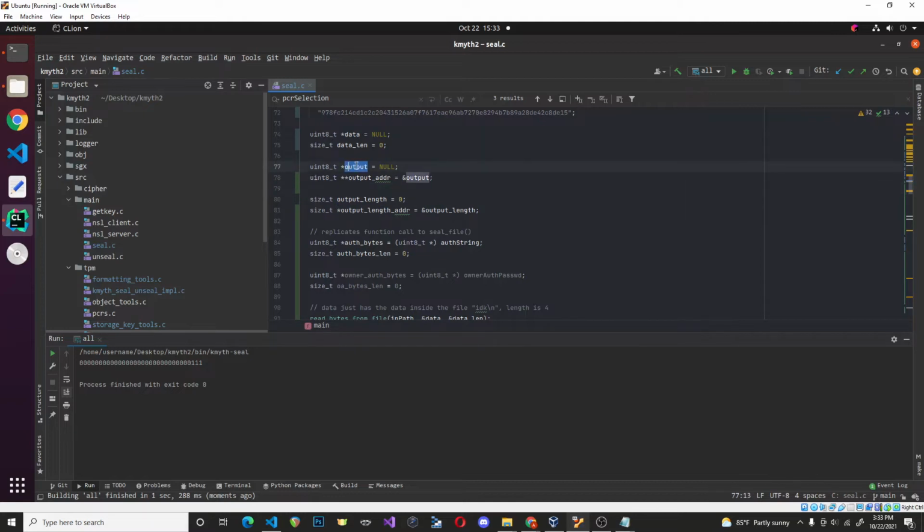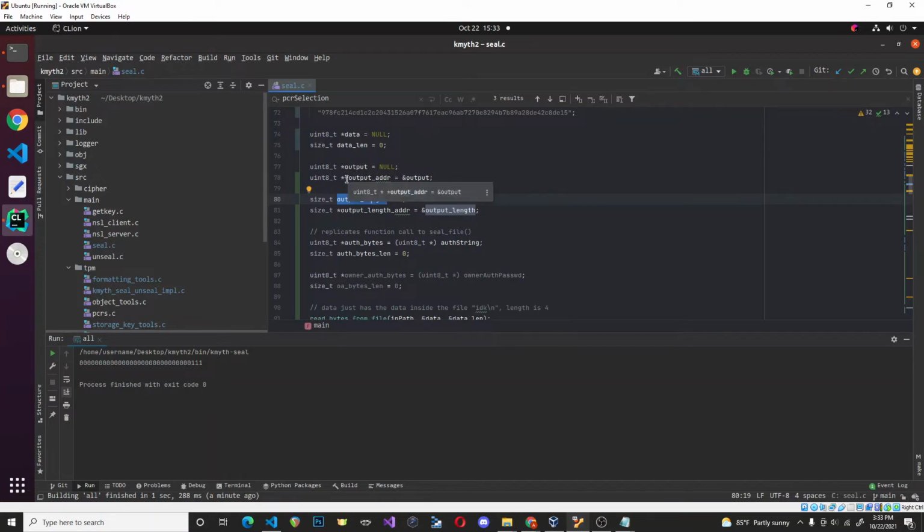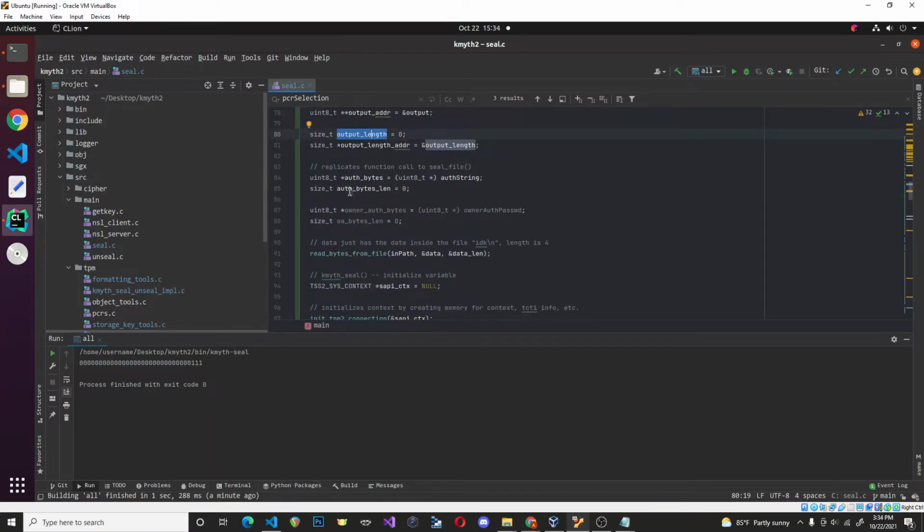And note that output is a pointer, and output length is not a pointer, but it's a size_t. And so we also have the address of that, and I've called it output address, but I'm storing the address of the output inside of this variable, which is a pointer to a pointer, because this is a pointer. And here we just have a pointer, which is pointing to the address of the length. And there's a reason I did this, and I'll talk about that later. But for now, we're just creating a bunch of variables. Here we have the auth bytes and the auth bytes length.